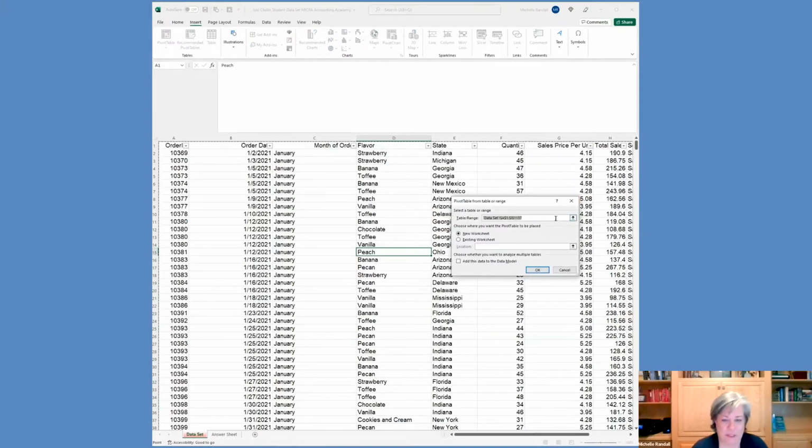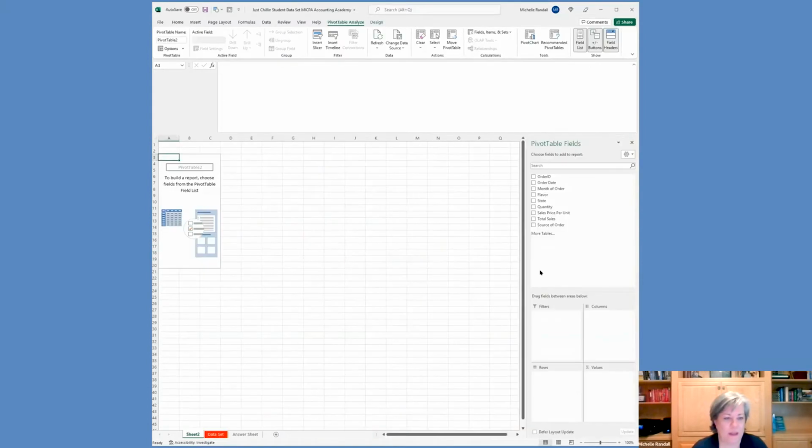From there, I will select From Table/Range. A dialog pops up, and Excel is really smart. It's already identified the range of data that I want to be looking at. I'm going to put this table in a new worksheet, so now all I have to do is click OK. Once I click OK, I get my pivot table and my fields panel over here on the right.